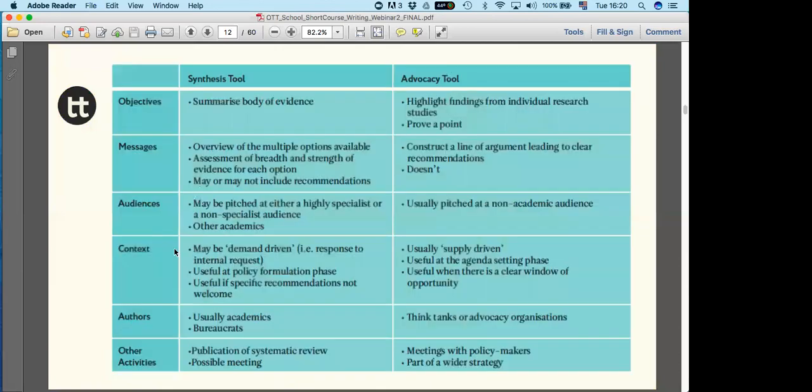Let me move across to this slide. So these are the different types, and I'm not going to go through bit by bit what they do, because as I said, I'm going to concentrate largely on a policy brief as a synthesis tool, which still provides recommendations rather than an advocacy tool. But here are the differences.